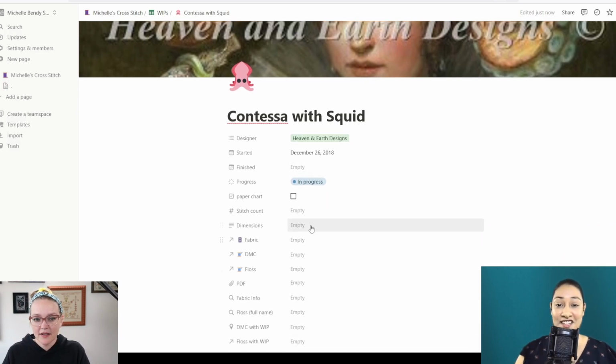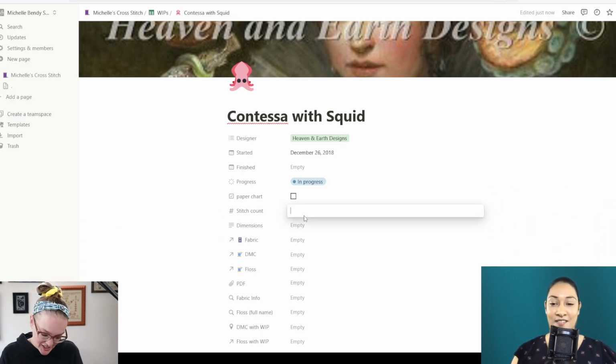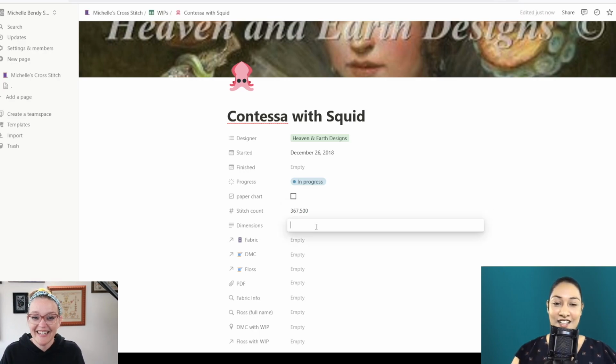All right. Stitch count for this one. She is 367,500 stitches. Wow. I know. She's big. Dimensions, I think she's 525 by 700. Sounds about right. Yeah.